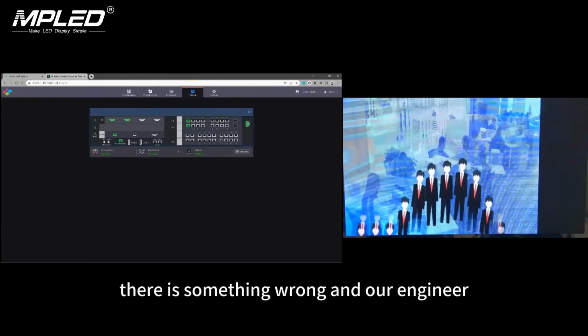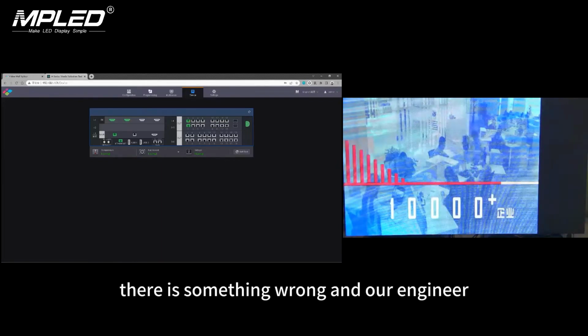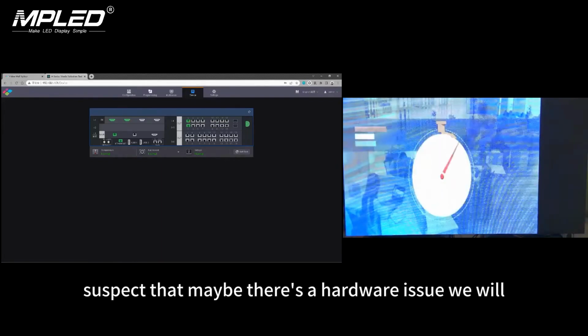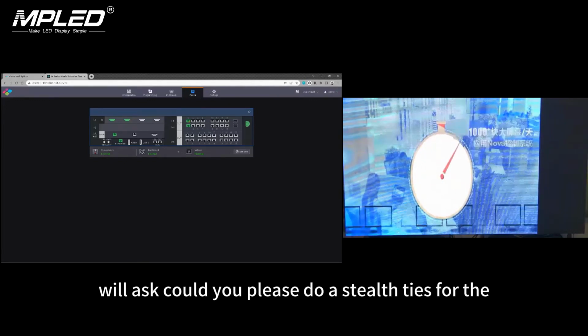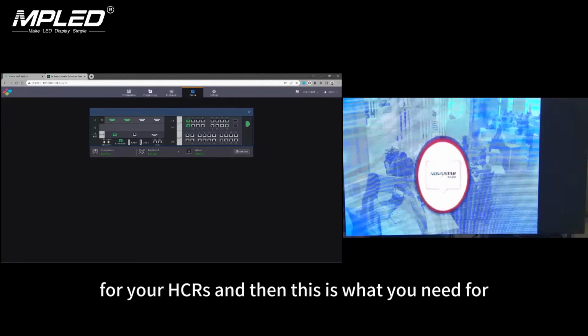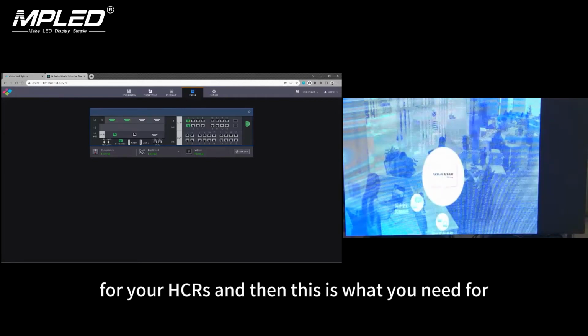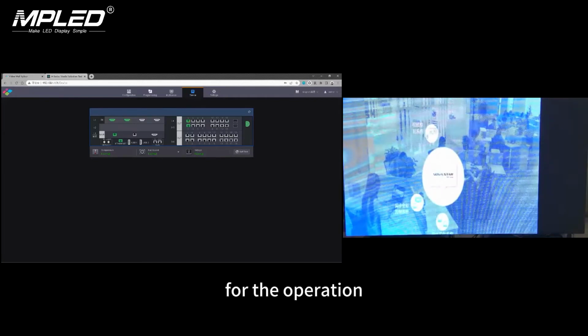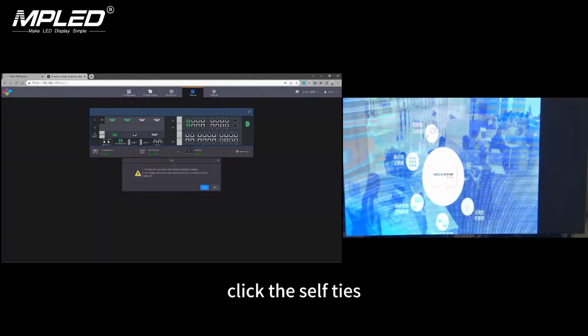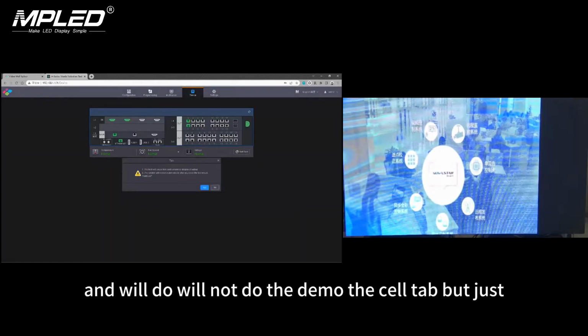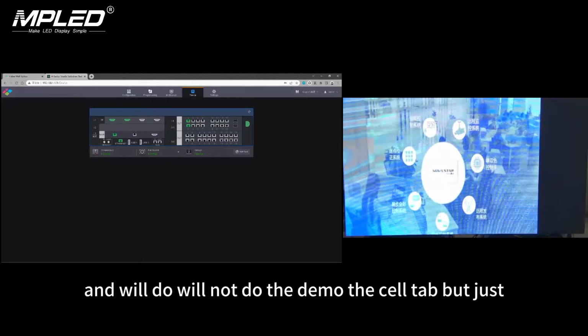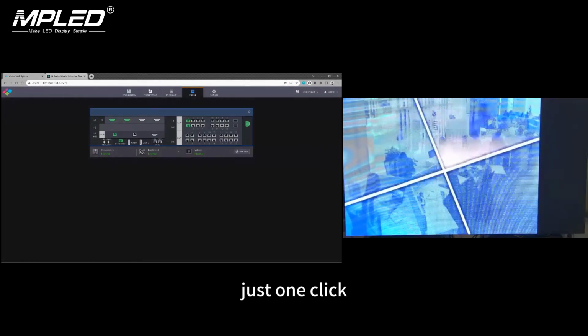Usually, when there's something wrong and our engineer suspects that maybe there's a hardware issue, we will ask, could you please do a self-test for your H series? And then this is what you need for the operation. Click the self-test. Because the self-test takes time, we'll not do the demo of the self-test, but it's just 1 click.